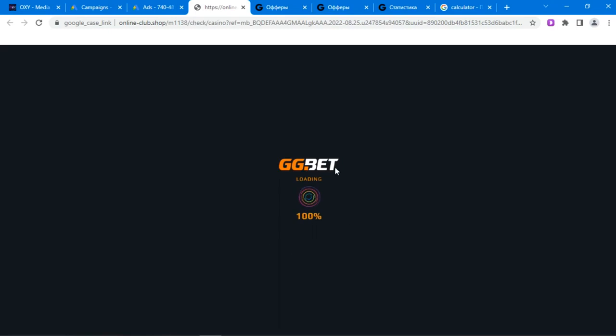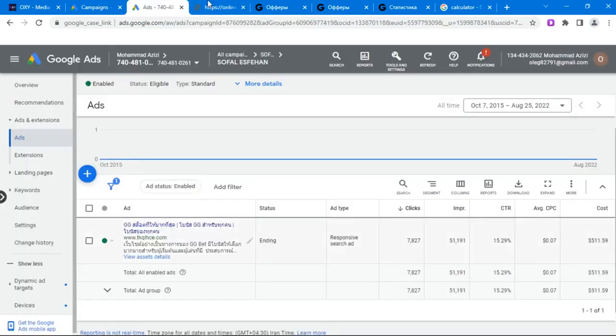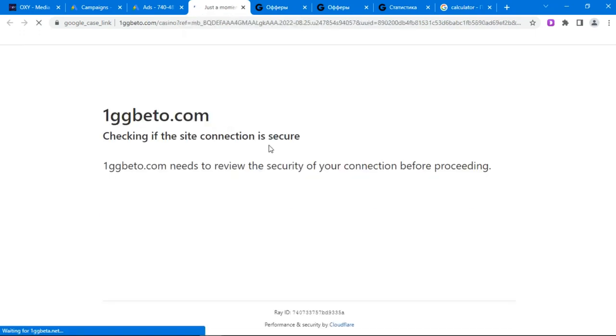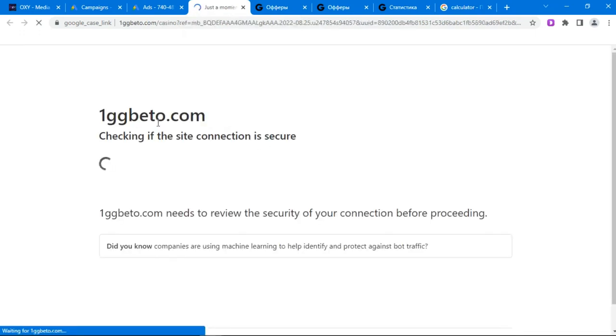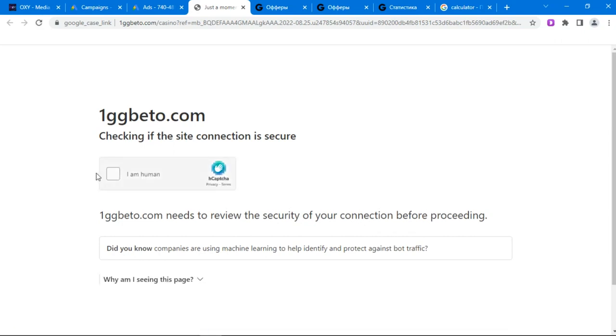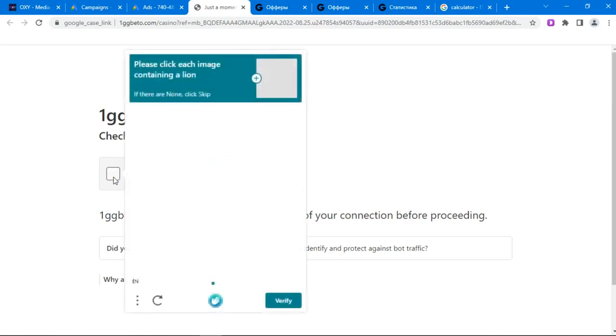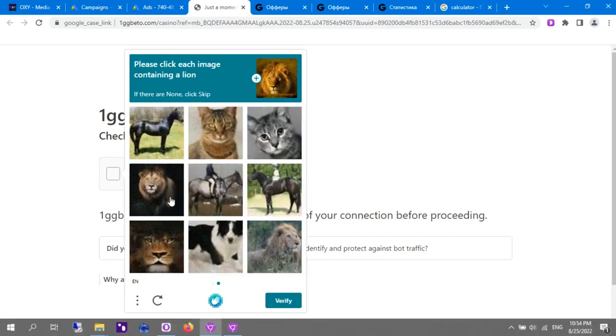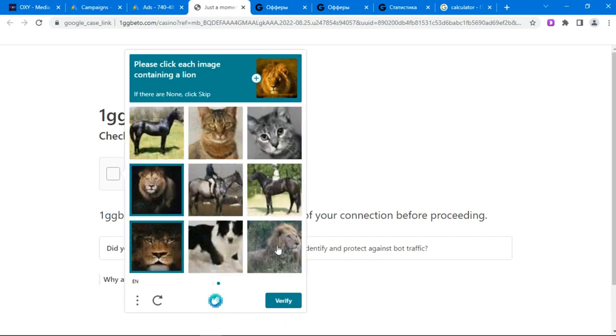Now the page is loading, we went to the site. Here we are checking for bot traffic. Apparently there is a very large influx of traffic on this advertiser, so it helps to set up protection against hacker attacks. This is when a huge number of requests come to the site that the server simply cannot process. This protection helps to get rid of it.